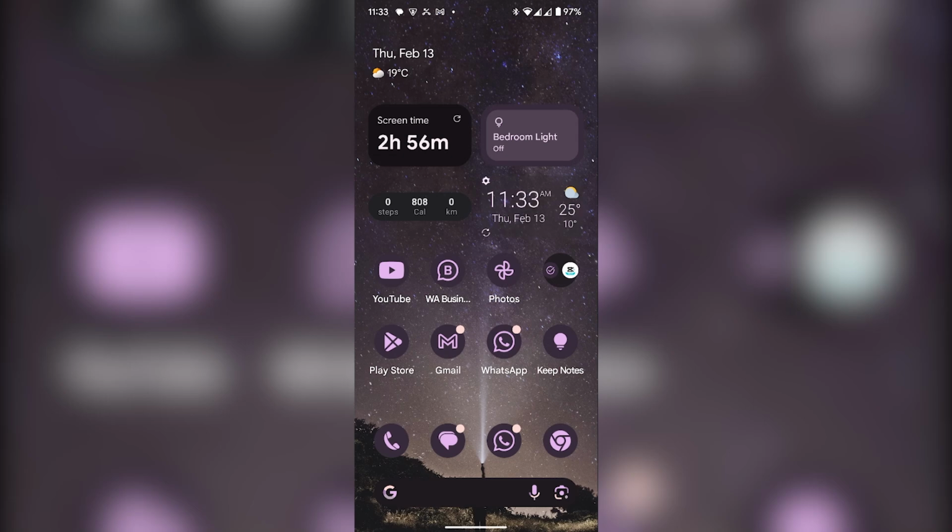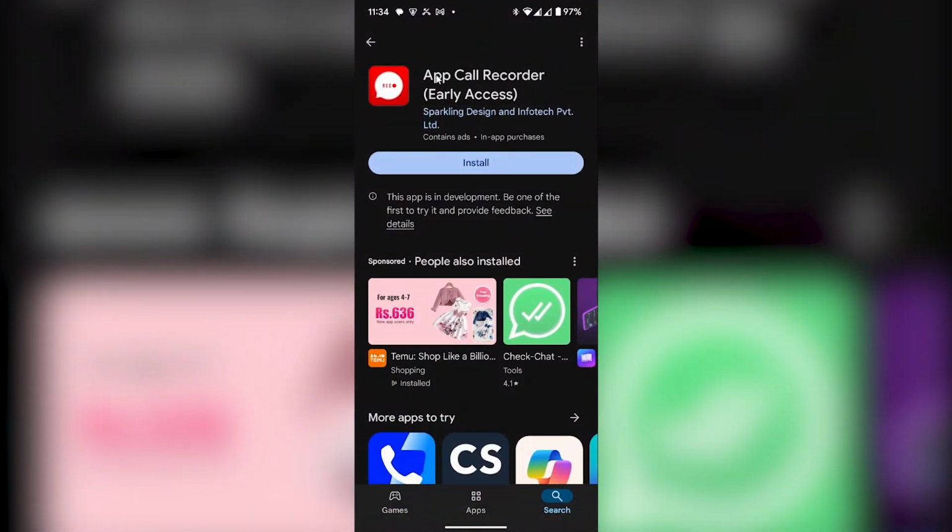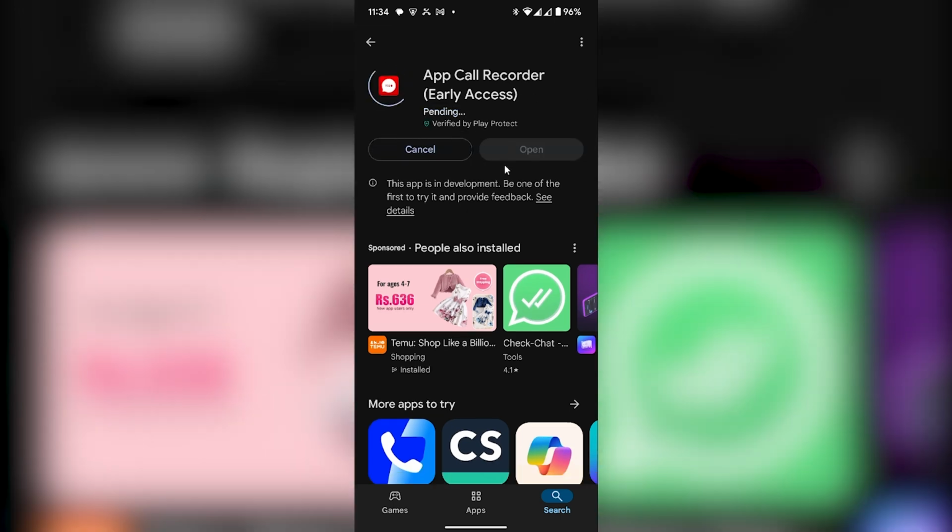Hey guys, today I'm going to show you how to record WhatsApp group calls or individual calls on Android. So first of all, open your Google Play Store and search for this application. Once you've found that application, search this name on Google Play Store and simply click on install. Now the app will start to install on your phone.